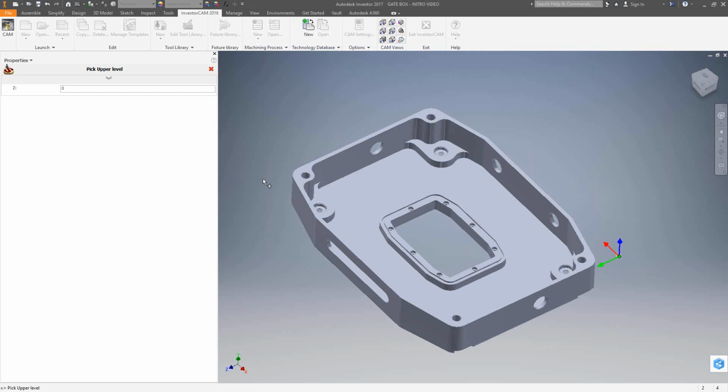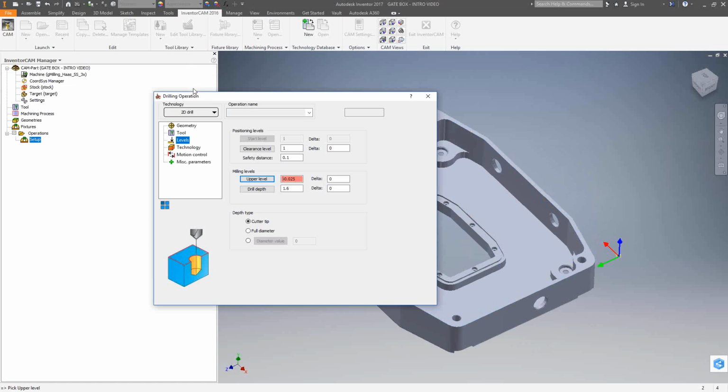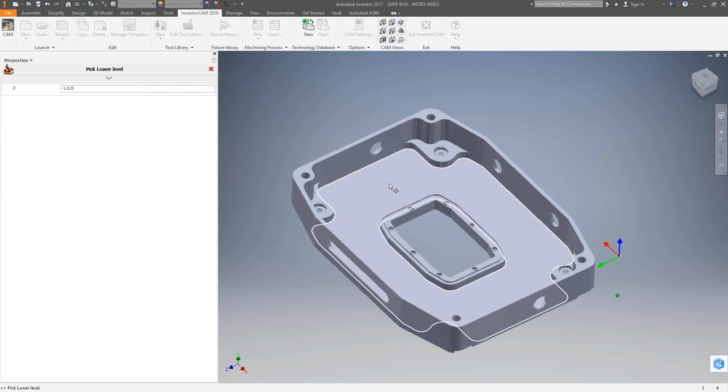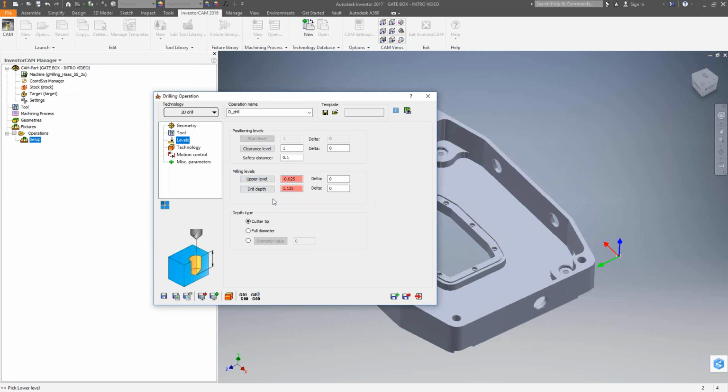So much like the other toolpaths you've seen in this video series, we choose the upper level, and in this case, let's go down to this face here, because those are the corner rads. Now, I've chosen upper level and lower level, but for drilling, we actually have an additional depth type. If you look in the bottom left corner, right now I have it set to cutter tip. So it'll actually take the tip of this drill right down to the value I've set for my drill depth.